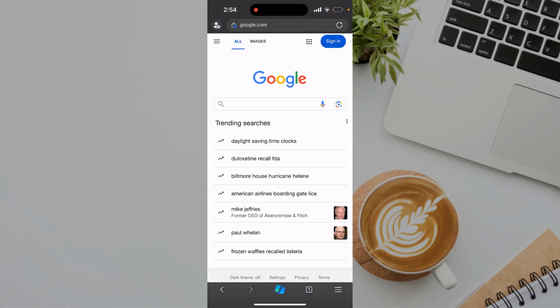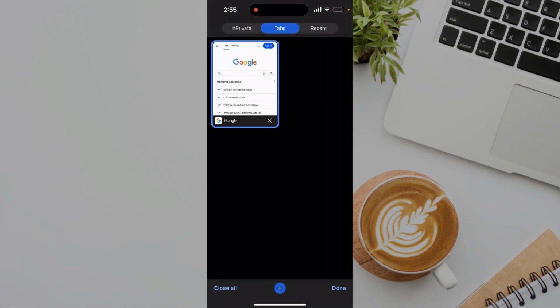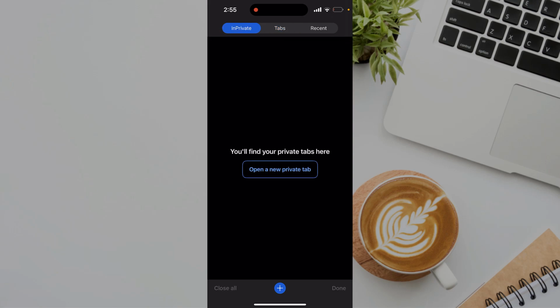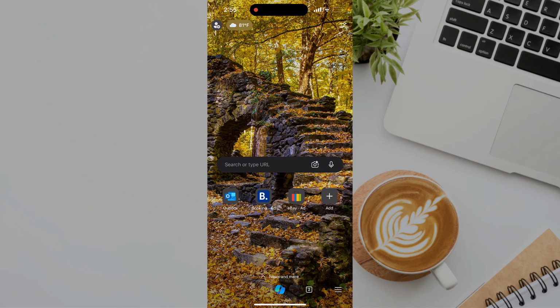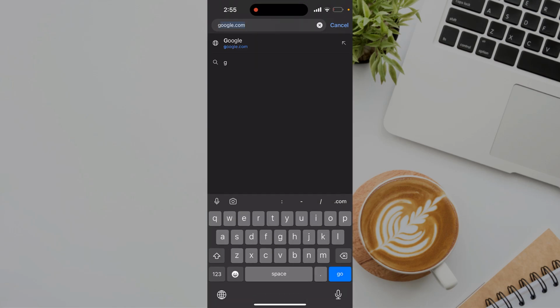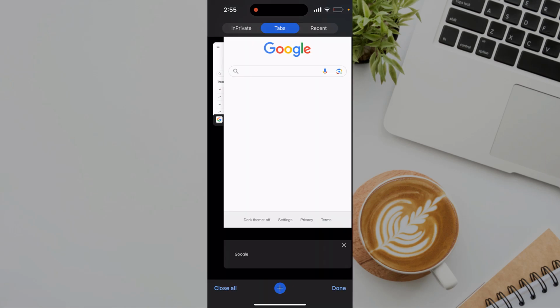Perfect. Now we can also open new tabs. Just tap this icon and you can open private tabs or new tabs if you want. Just tap this plus icon and go to any website you want.